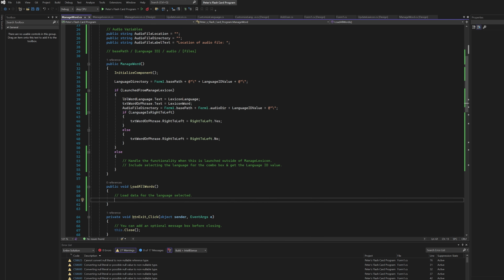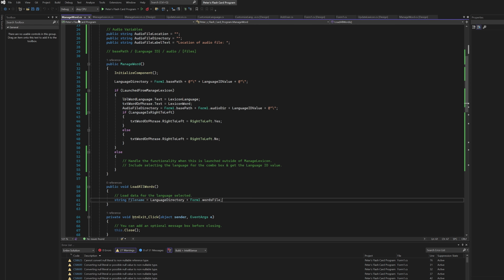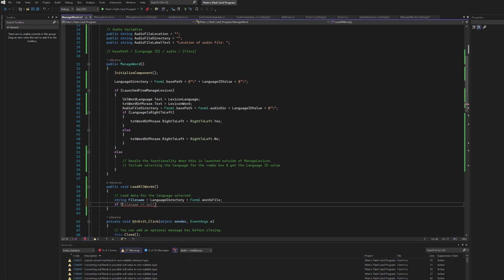When we come down here to load the file, we're going to have a string with the file name. And that's going to be this language directory plus the Form1 words file that we've gotten. So if we come back to Form1 really quick, the words file here is just words.dat. So basically all this will do is every single language will have its own directory, and the words.dat will be specific to that particular language itself. You don't have to worry about all the words being in one big pot and having to figure out which one goes to which language. They're going to be segmented to begin with. So again, we do the obvious: if file exists, file name. We always have to check that.